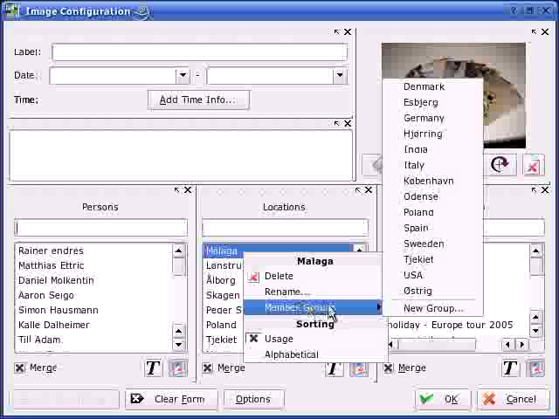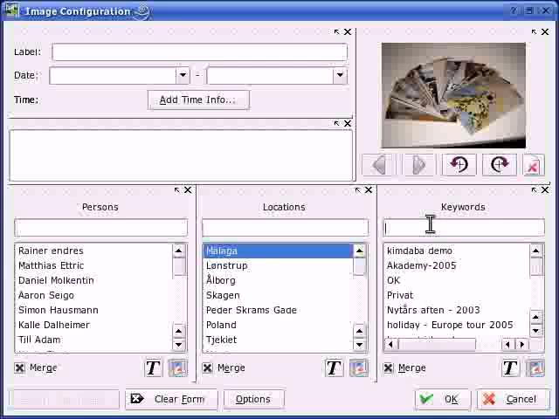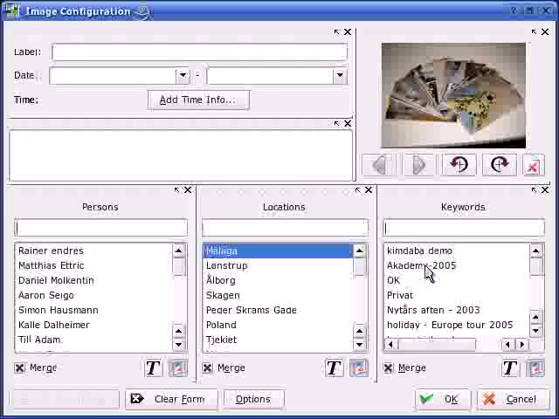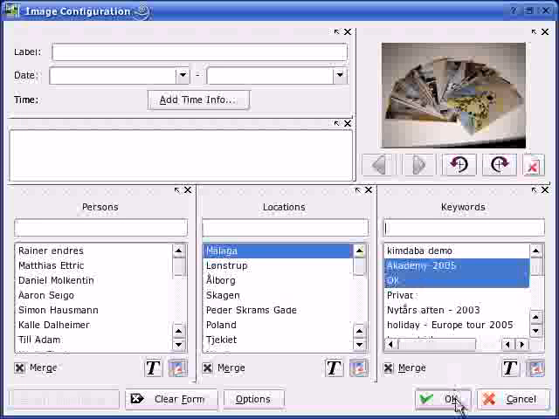That way, these images will also show up when I'm just searching for Spain, along with the images from Madrid and Mallorca. Next, let me select the keyword I have for this conference. That way I can easily find all images from this conference in one go. Now I'm all done specifying information for the images, so I'll add the keyword OK to these images. That way I can easily find images that I have not yet annotated.